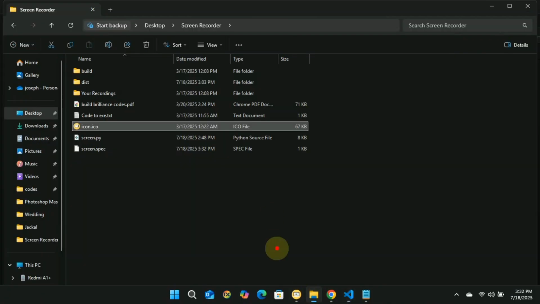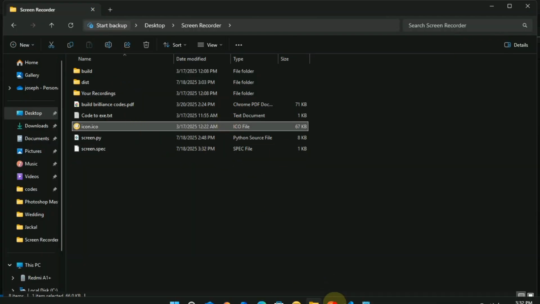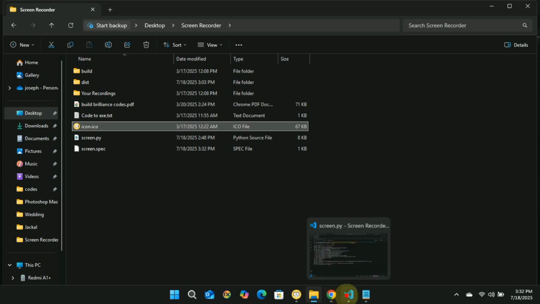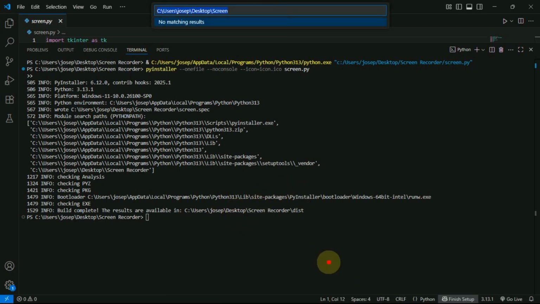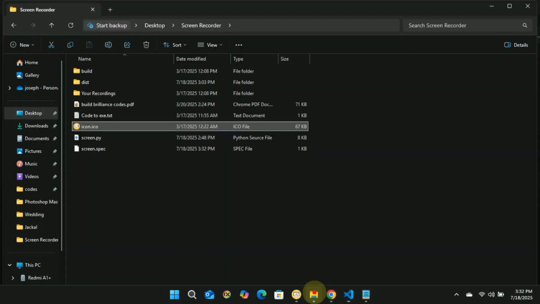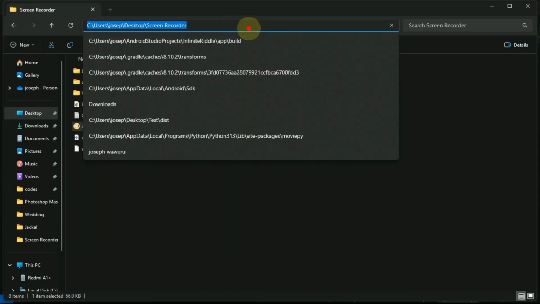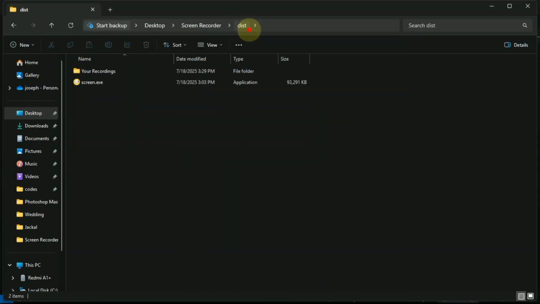This folder, if you open that folder, you can just copy the folder, like for example, and copy it here, or you can actually click on it like that, and just paste it here. And as you can see, it has generated this screen.exe.